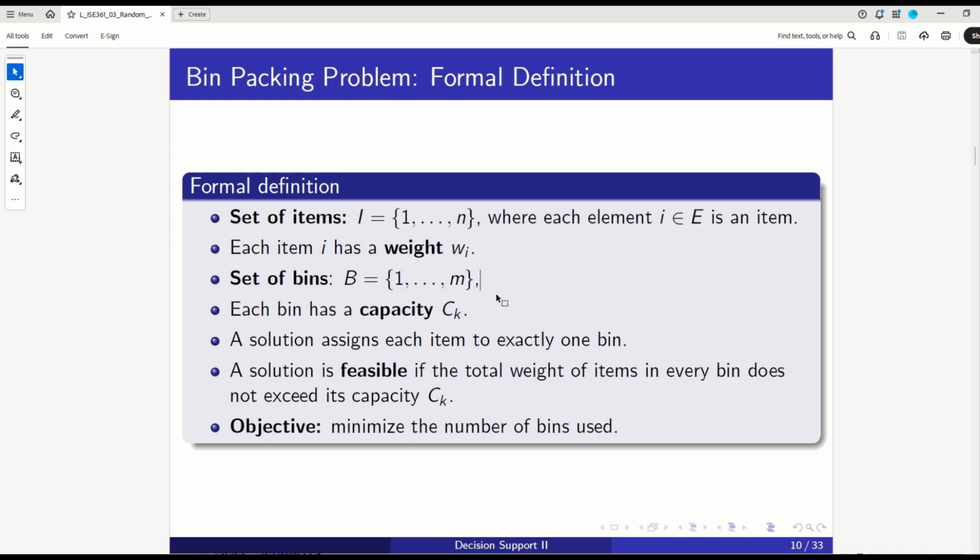So what do we want to do? We want to put items inside the bins, and pack them as efficiently as possible within the capacity constraint. Our objective is to minimize the number of bins that we are using. So the objective function is the number of bins used, and then the feasibility concept. What is the feasibility constraint? The feasibility constraint is the capacity constraint for each bin.